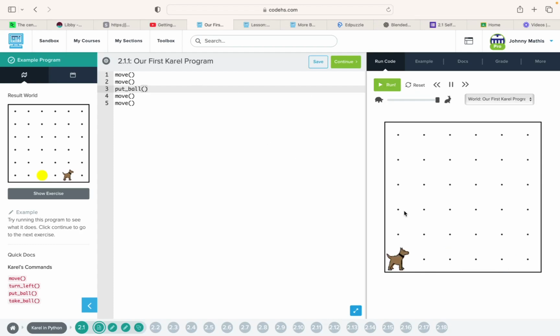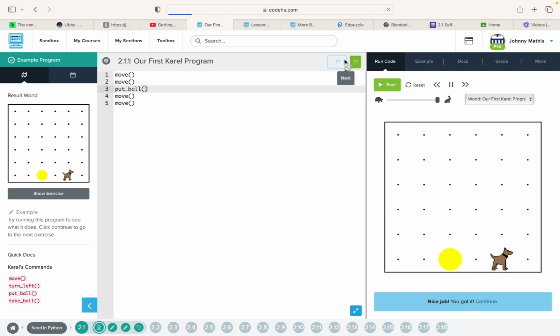So once we start from the beginning, move moves takes us 2 spots, put ball drops this yellow ball down, and 2 more moves brings it to this 5th spot. So once again, we hit reset, we press run. Nice job, you've got it. Let's continue to the next exercise.